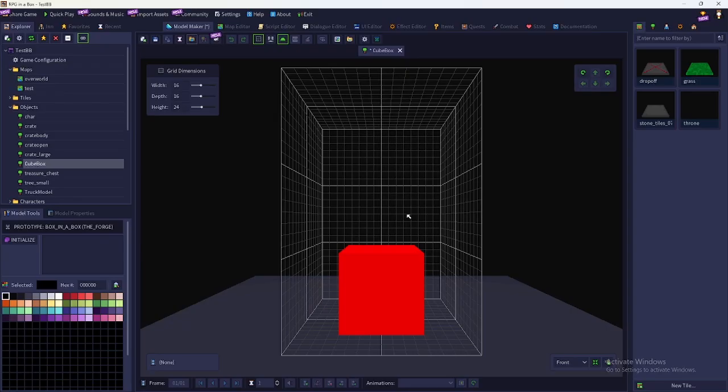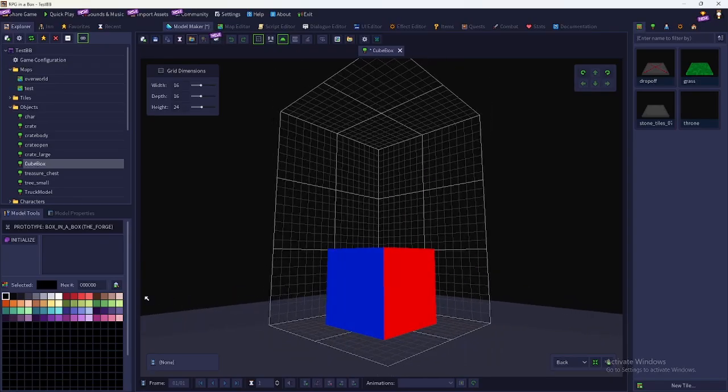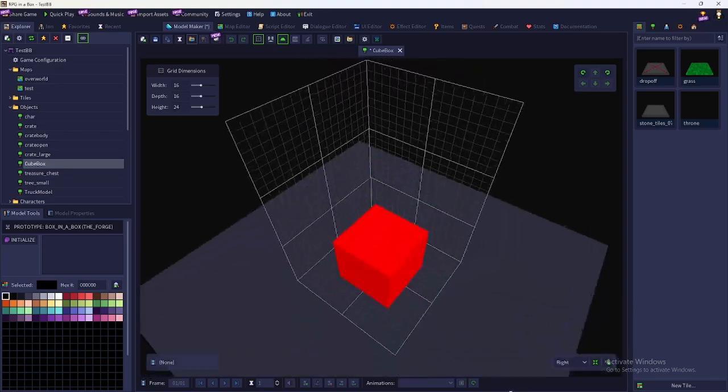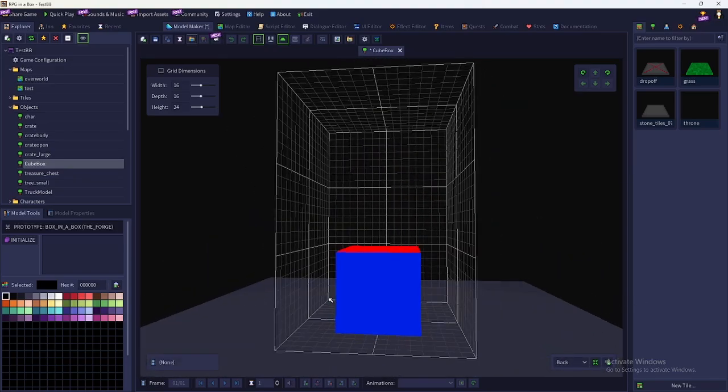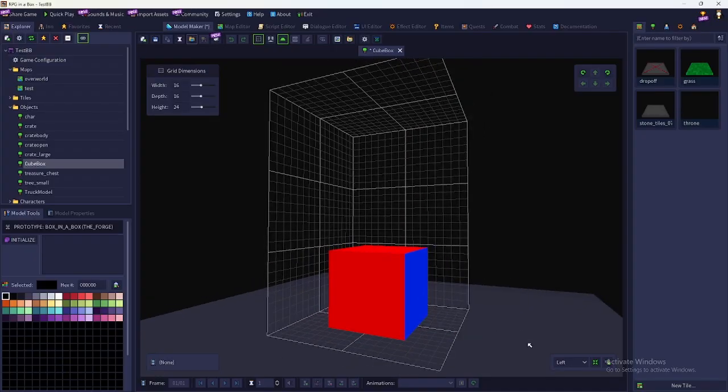And there's our model inside RPG in a Box. So if we rotate, we can see our model. Now, remember how I colored one of the faces blue, and there was a reason for that. Let me just return us to the front.